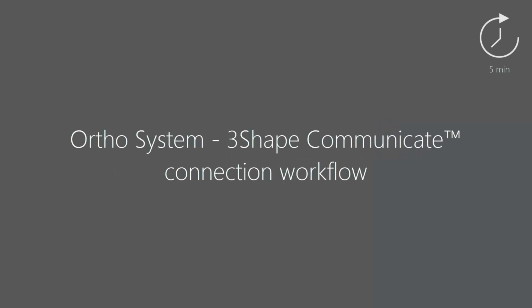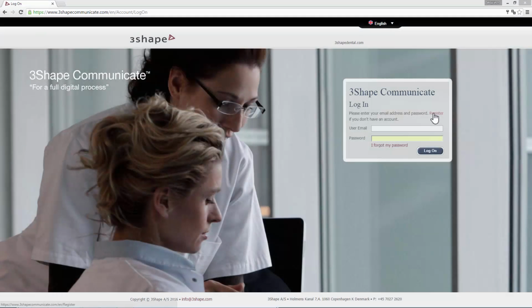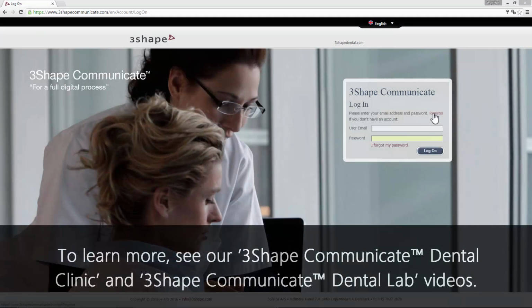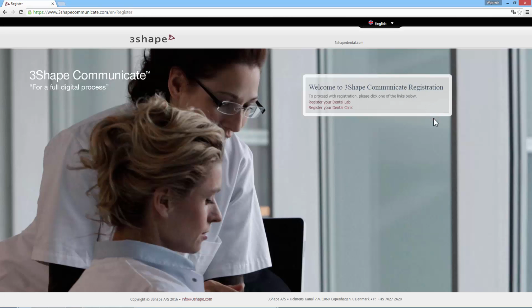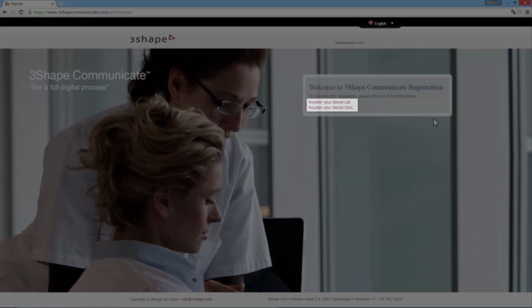In this video, you will learn how communication works via 3Shape Communicate in the TRIOS and Ortho system. All communication can happen via the 3Shape Communicate cloud-based communication platform. Before establishing communication between the clinic and lab via Communicate, please make sure that both the clinic and lab have created 3Shape Communicate accounts and established a connection between those. Bear in mind that a clinic or lab may create and use both types of 3Shape Communicate accounts.